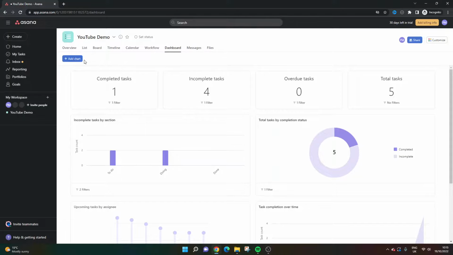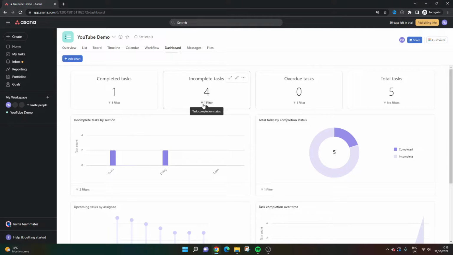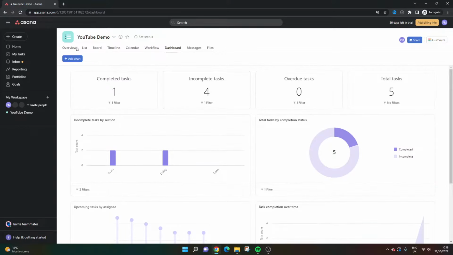And I don't know if you saw there, you can download the image by clicking this button here. But this is all created by default. I absolutely love that. In a lot of tools, you have to create this all by yourself. But this is all kind of pre-created.